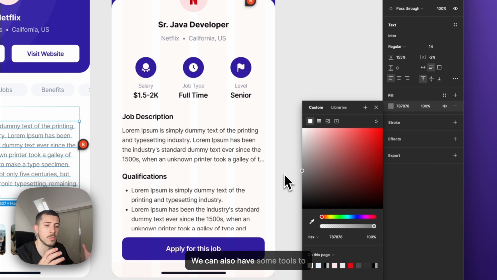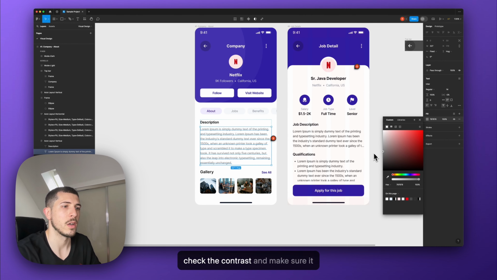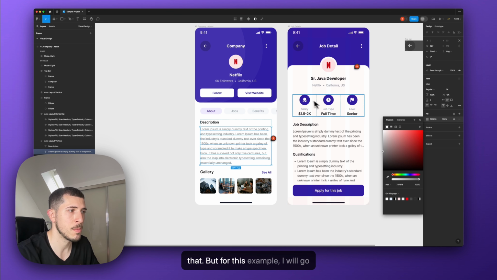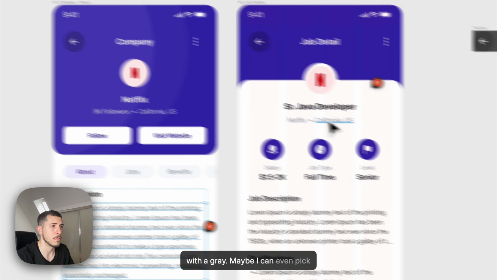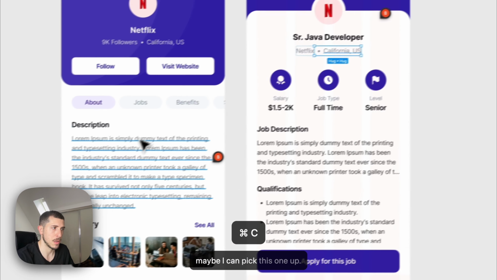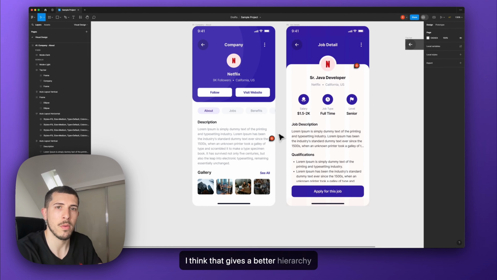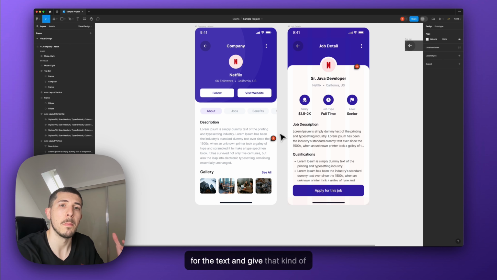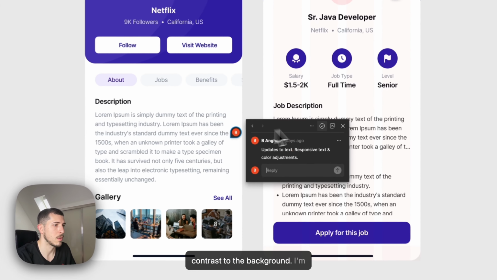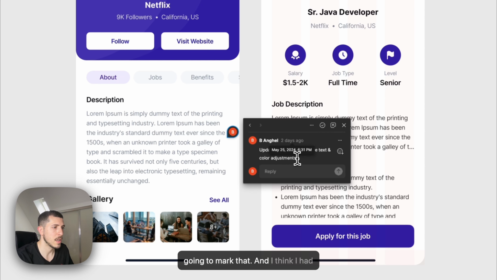We can obviously have some tools to check the contrast and make sure it passes all the checkpoints. I can have some kind of accessibility tool. I will probably leave something in the description of this video, so if you want to check to make sure the color that you choose is in good contrast with the background, you can do that. But for this example, I will go with a gray. Maybe I can even pick one that's already on the screen, so maybe I can pick this one up. And I think that gives a better hierarchy for the text, and gives that kind of contrast to the background. I'm gonna mark that.